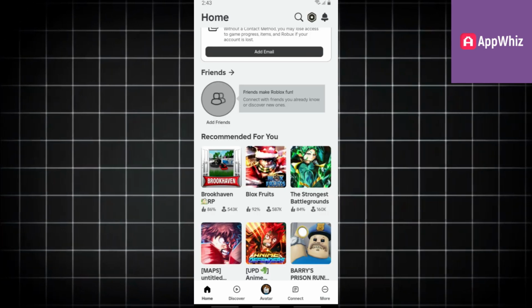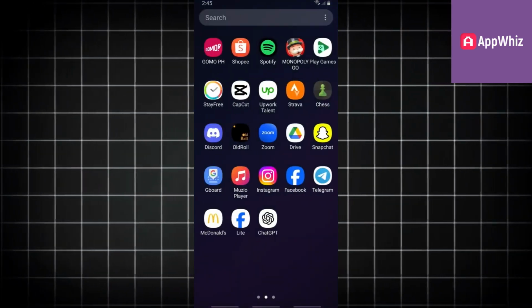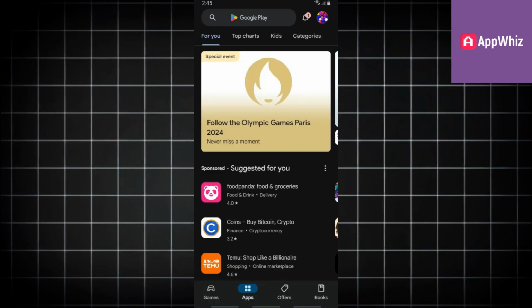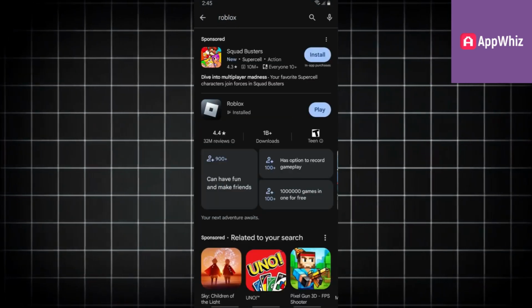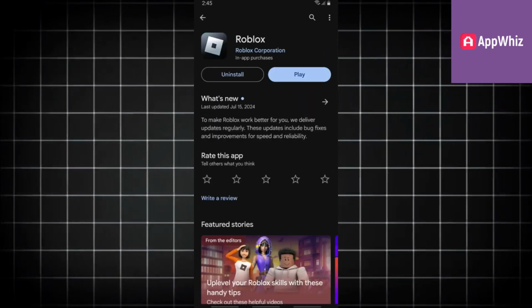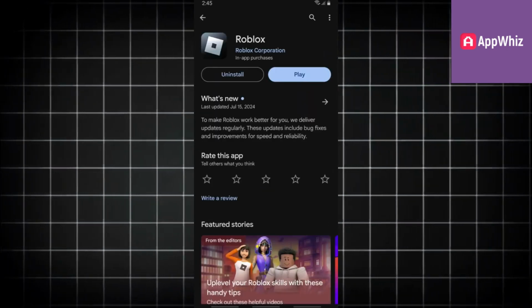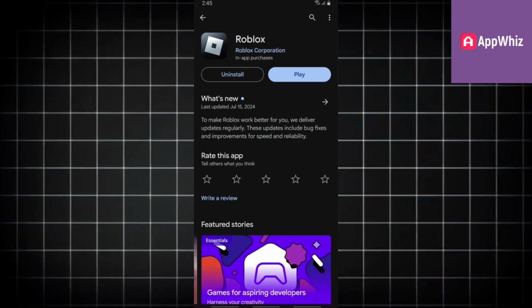So now guys, for the second method is just simply go to your Google Play Store, and from here just search for Roblox. Just make sure you are running the latest version of Roblox. And from here, you should be able to see the update. If you have, instead of a play button, you should be able to see here an update button.